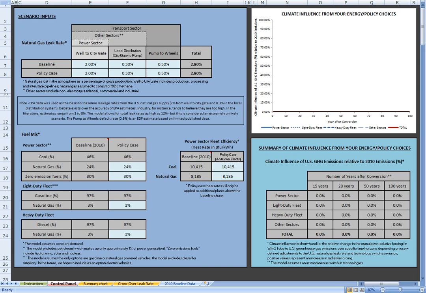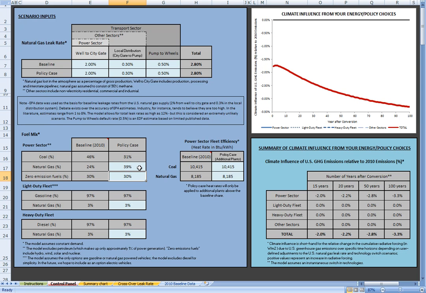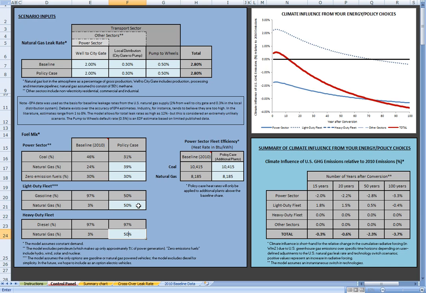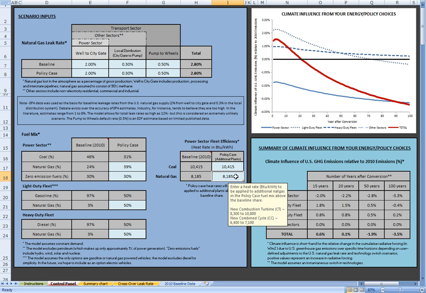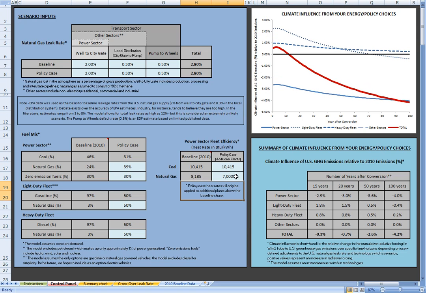Let's say about 1/3 of coal electricity generation switches to natural gas. Let's also say that in the transportation sector, natural gas shifts to 50% in both the light-duty and heavy-duty vehicle fleets. Let's further assume that any new natural gas plants run more efficiently than the current average. You can see that the graph and the table have both updated with the results.